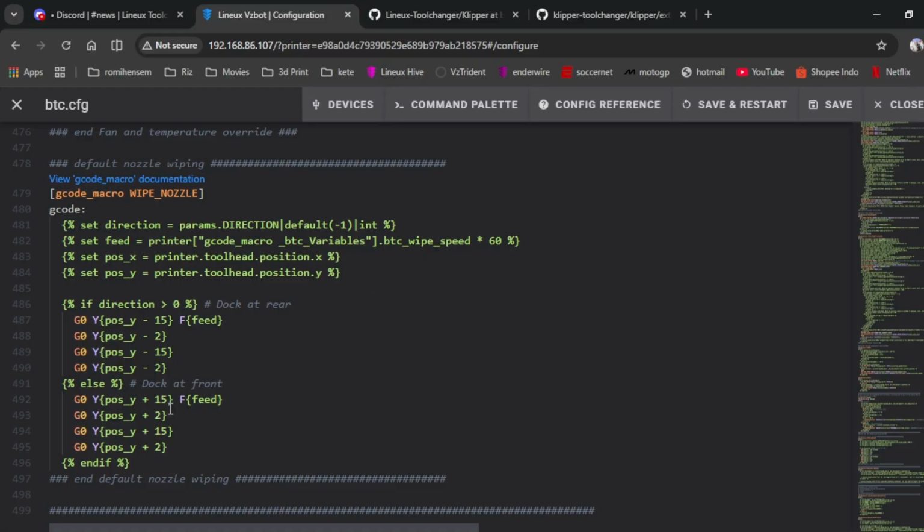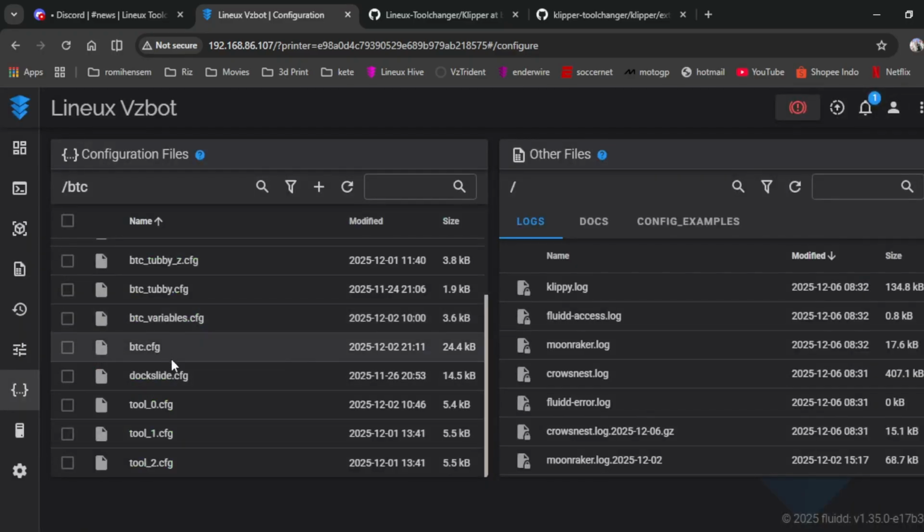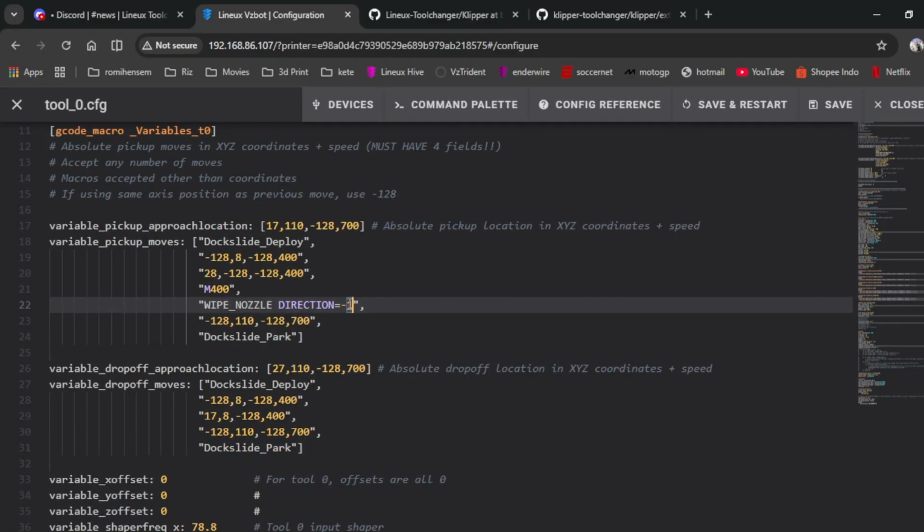You can change the coordinates here if you want, how you want it to proceed to wipe the nozzle. If you know about this wipe nozzle macro, you can change it here. But the direction itself, you don't need to change, because it will calculate automatically. It knows that if you have the tools at the back, the wipe direction is different. If you have the tools at the front, the wipe direction is different. So it will do it automatically in the macros, and you don't have to change anything.